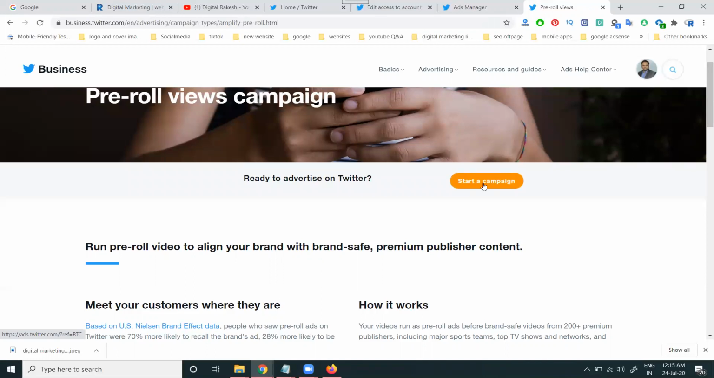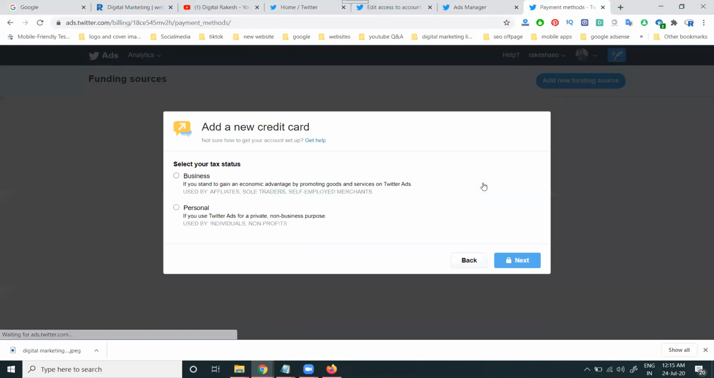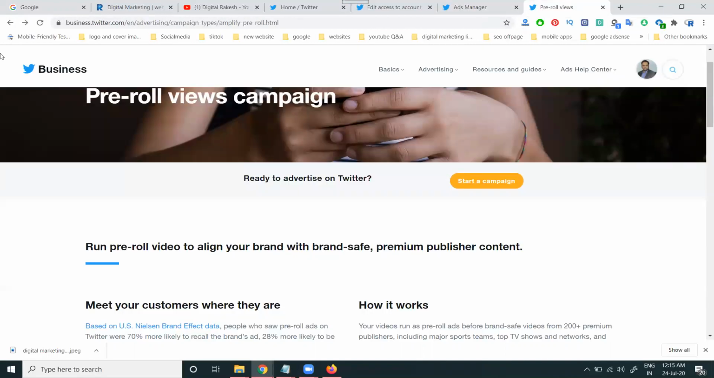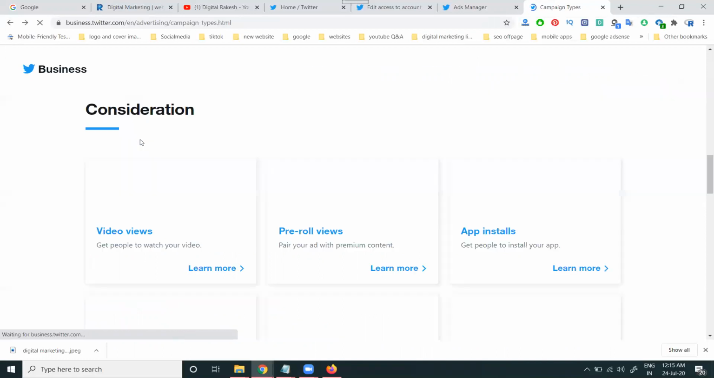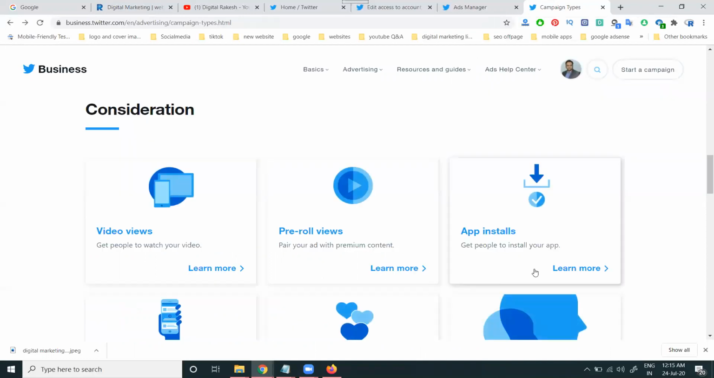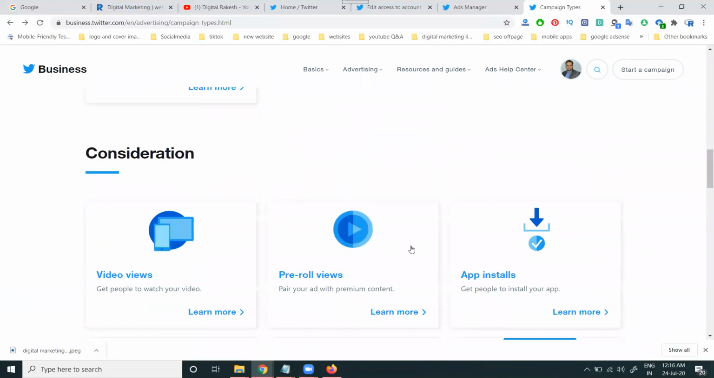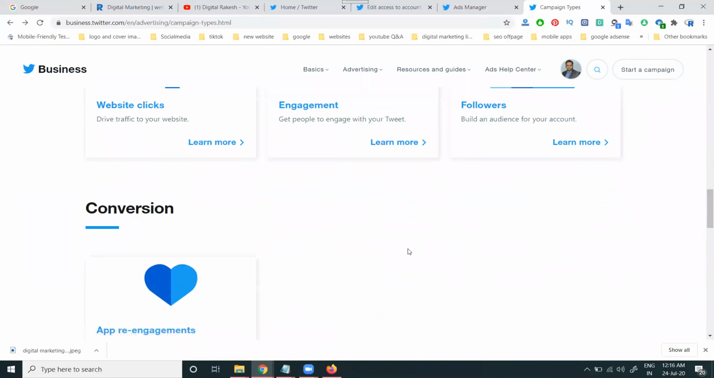If we start a campaign, it goes to the campaign option here. In this particular option, you have to read every option. Everything is given in the particular learn more option. In total, how many categories? Awareness, consideration, and conversion.